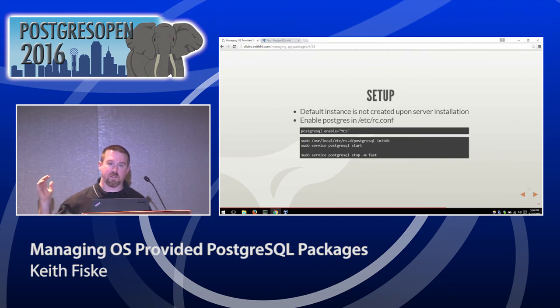To have Postgres start automatically on boot, it's pretty much how you manage almost any service on FreeBSD. There's an /etc/rc.conf file, and each service kind of has its own thing you have to go look up to see what it is you have to put in the file. For PostgreSQL, it's this enable equals yes, and that manages starting up both the one that it manages and the ones you can set up yourself later. That will start all of them up for you.